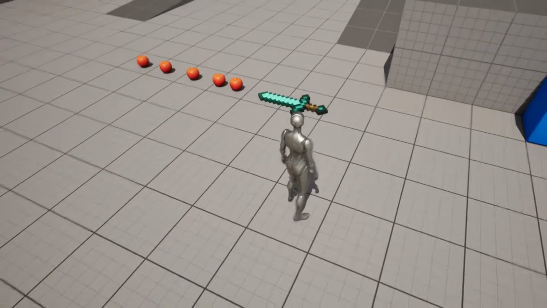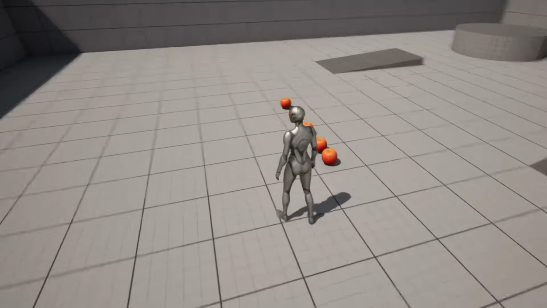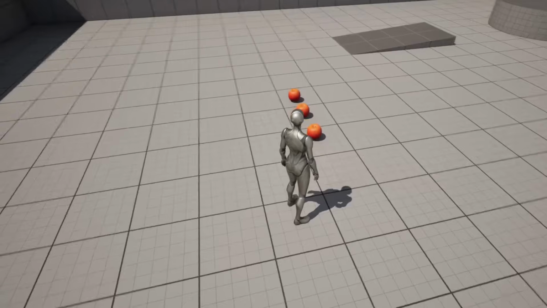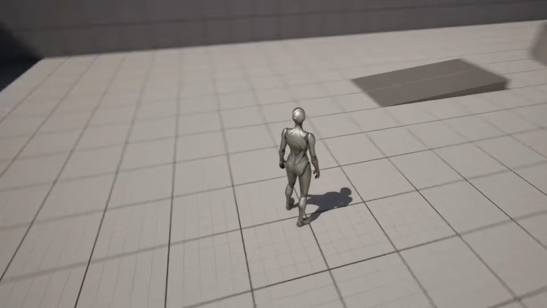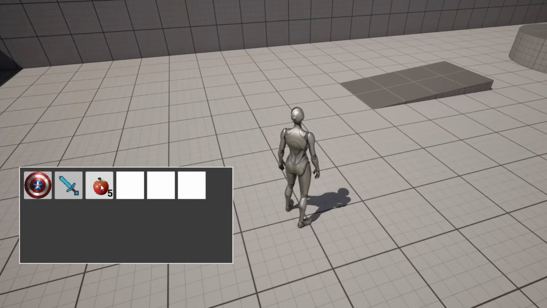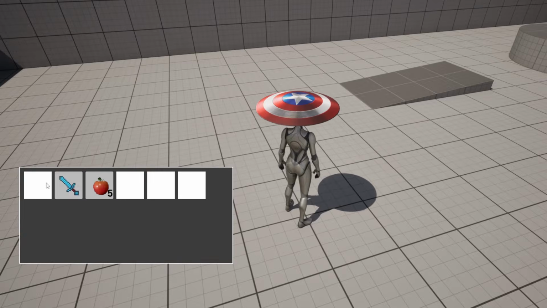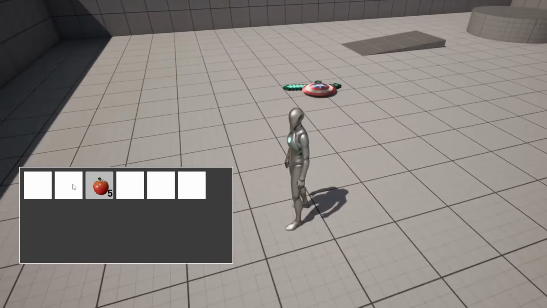item again. I can pick up this sword, and we're going to also cover how to make stackable items. So I can pick up all of these apples, and when it's a stackable item, it'll basically stack the quantity of that item. And like I said, I can drop all of these items if I want to.